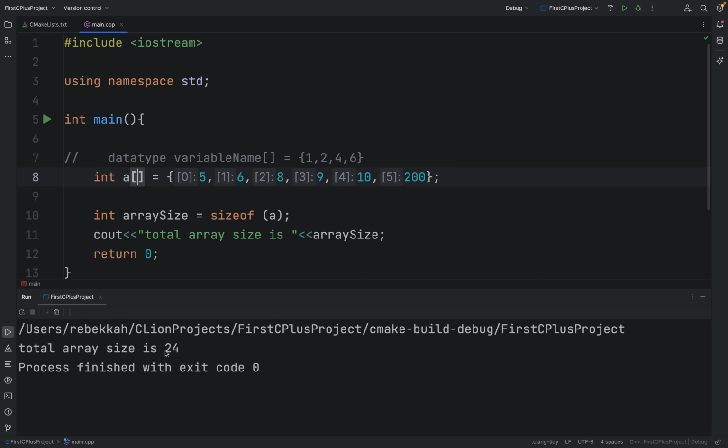Now we have 24. Let's count. We have 1, 2, 3, 4, 5, 6. Instead of having a total of 6 here, we are having 24. And we should know that the value here has a data type of int.